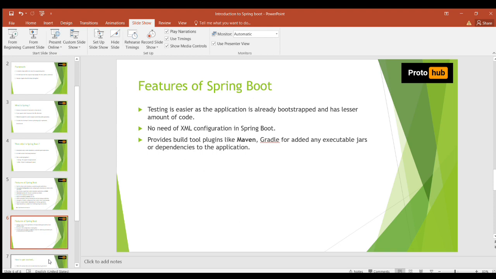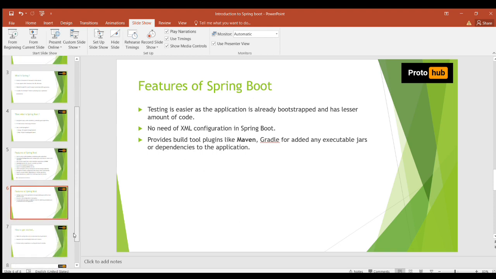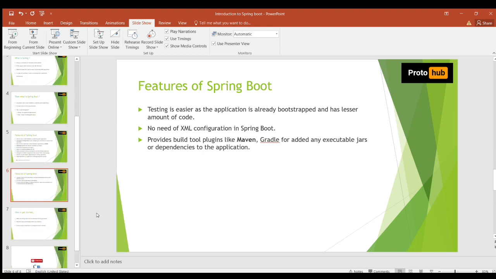The next feature of Spring Boot is in testing. When you come to the testing part, it is very useful for the testers to develop and even test the applications because the Spring Boot application has the least amount of code, as we have bootstrapped it already and we don't have any boilerplate code. It is very easy to test.